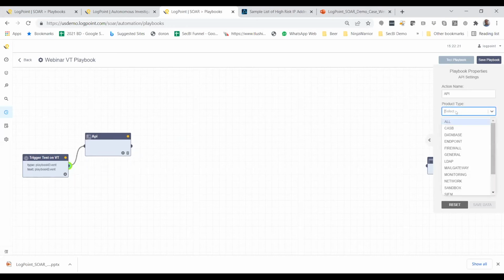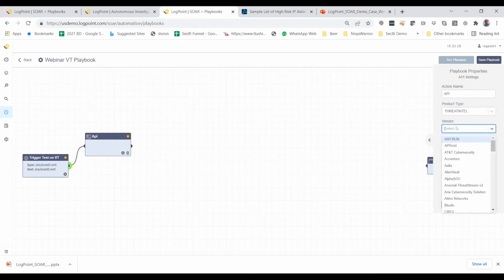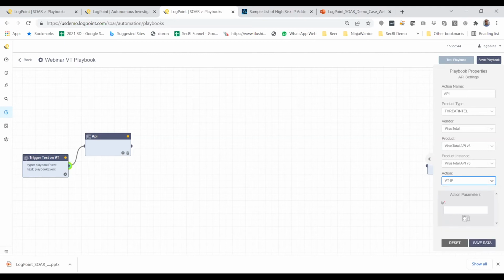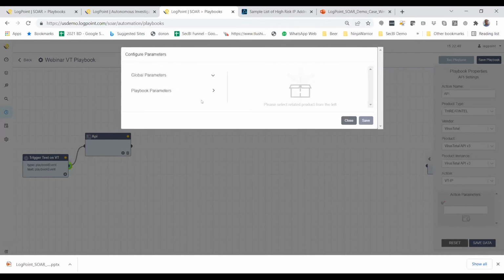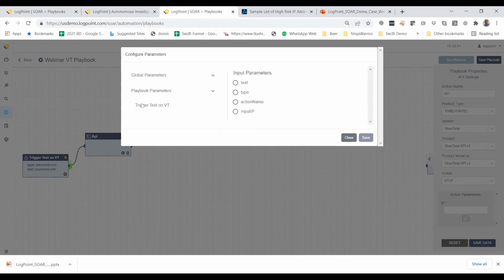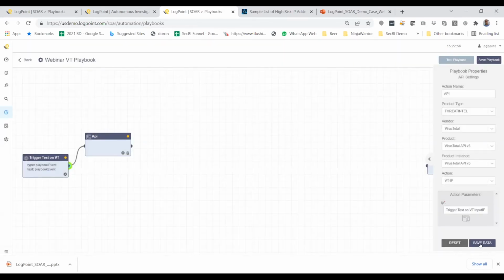So we have a list of product types, and I'm looking for my threat intelligence product specifically for VirusTotal. I have two, VirusTotal version 2 and version 3. Product instance, every product that you have, you can actually have several of those instances. In this case, I only have one. And what I want to do is check IP. Which IP? And this is the input that I'm providing it. From the trigger, I got my input IP, if you remember. Save and save data.